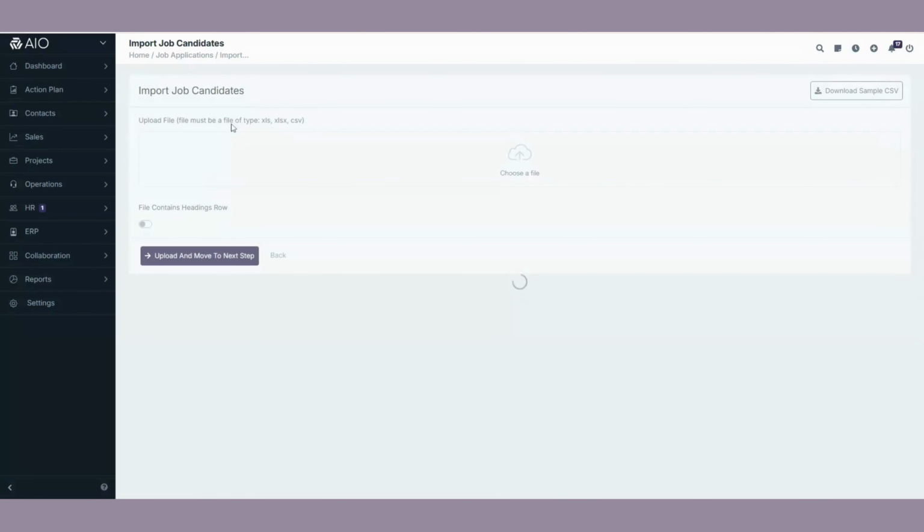Next, you can import data from here. Upload a file, must be in .xls, .xlsx, or .csv format. Ensure it contains a header row, and then upload it.